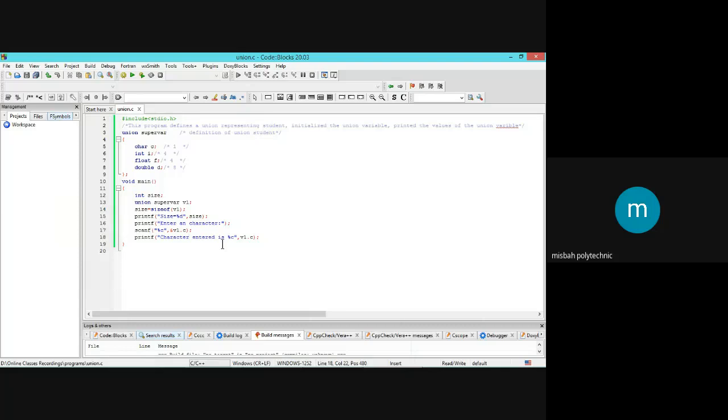So this is the application of union. This is the appropriate application, because we need only one value at a time, because this is our super variable and it can hold any value. So it can hold either character, or integer, or double, or float. You can hold any value in it, but one value at a time will be valid, and only one value at a time can be held. So this is an appropriate example of union.